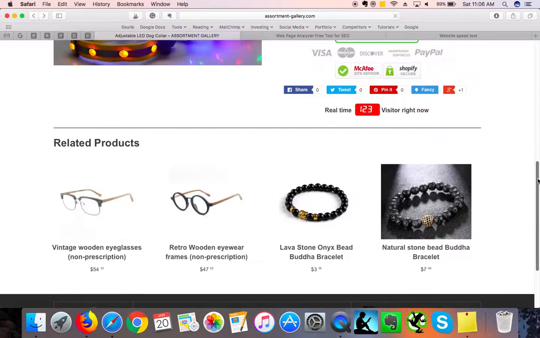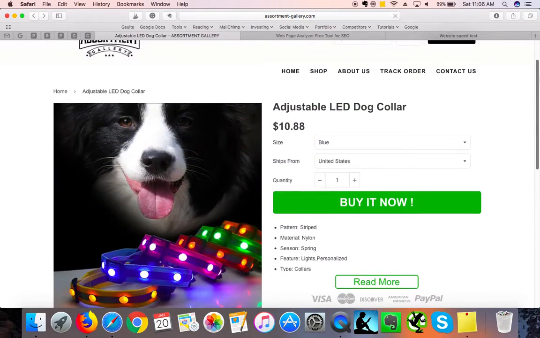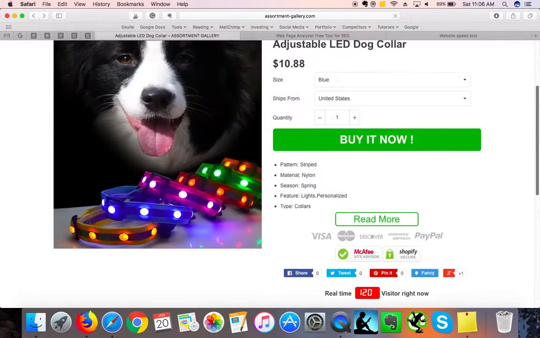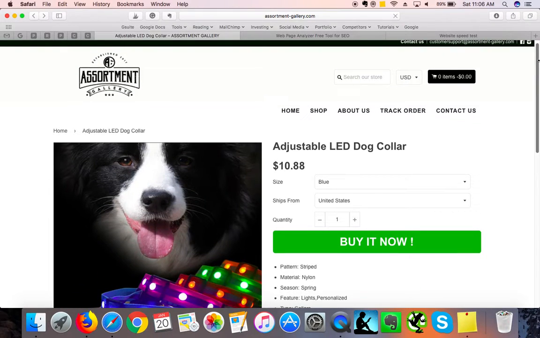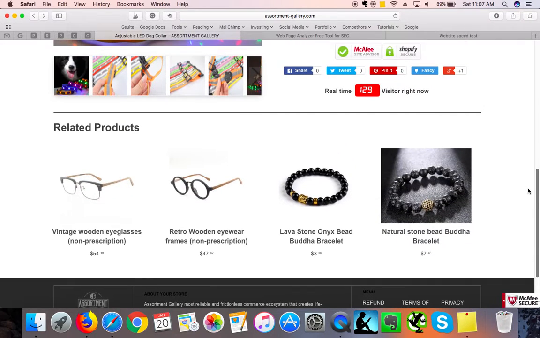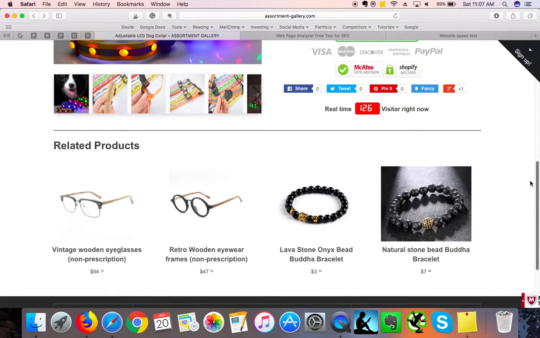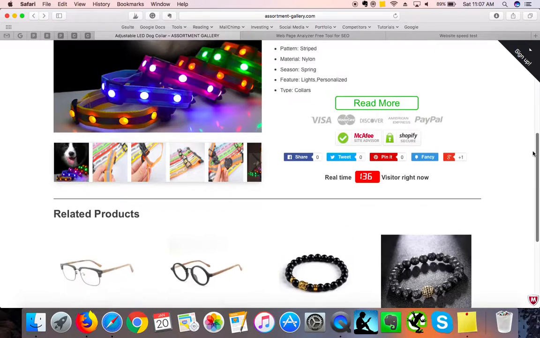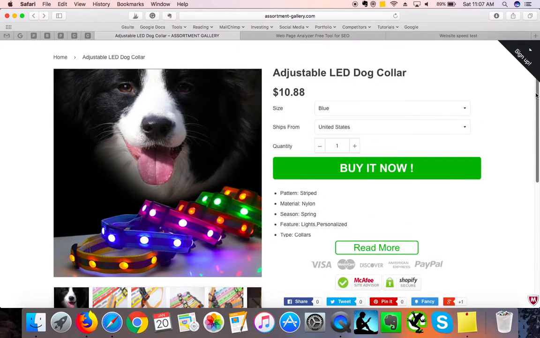So this is great. Related products, as you can already see, they're not really related. But obviously you haven't got enough products yet to justify or to perform this kind of related products cross-selling at this stage. But I'm sure as soon as you start focusing on one niche and start adding more products, this will be more defined.